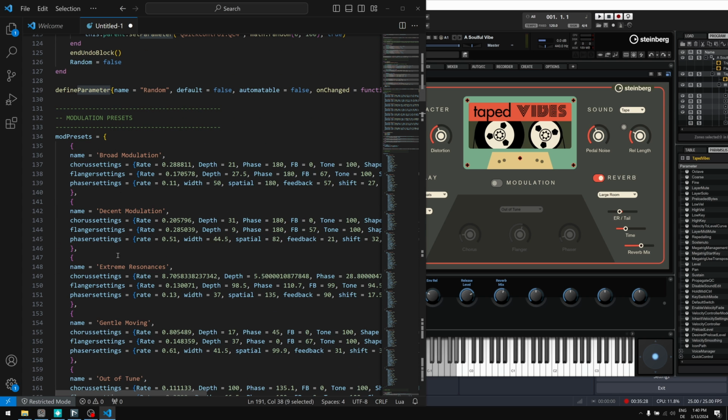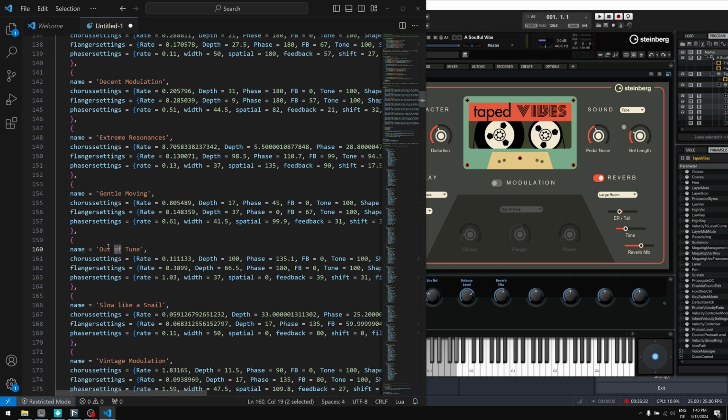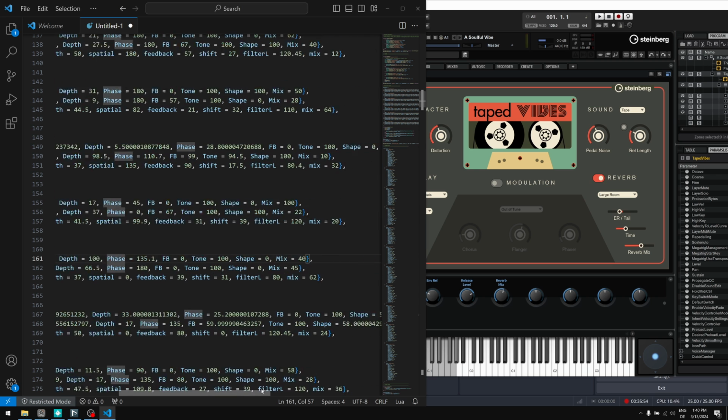Let's say 1, 2, 3, 4, 5. Let's say out of tune, this preset has been chosen by the user. And then it goes through the chorus settings. So it's a nested table inside this big table. And then we have parameter value pairs. So the rate of the chorus setting for the out of tune preset equals this number here. The depth is 100, the phase, and so on and so forth.